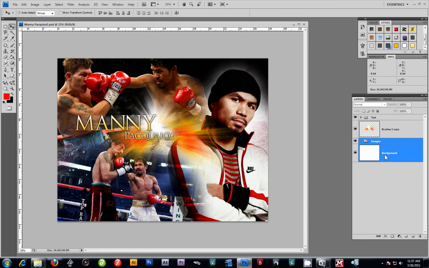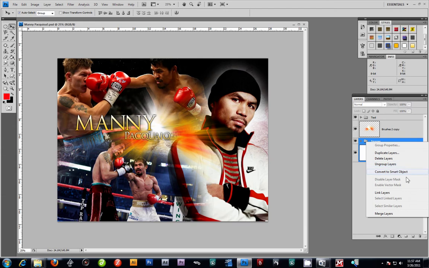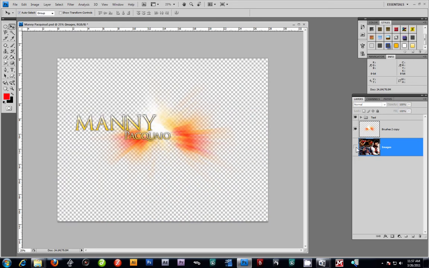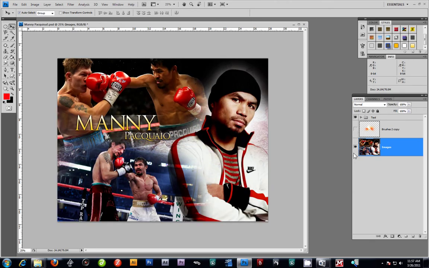Alright, people that hire you to do graphics may ask you to change an image, or you might have misspelled something by accident, so always keep your layers. Alright, I'm going to go ahead and merge these layers. Let me click on him, right click, and merge layers. So everything's on that one layer. I'm going to hide this for now.